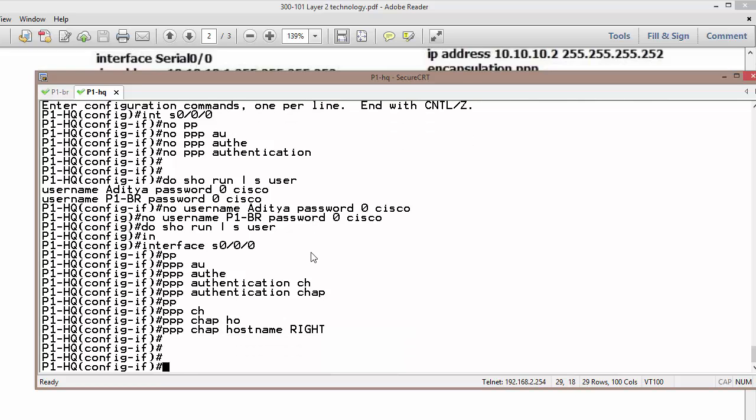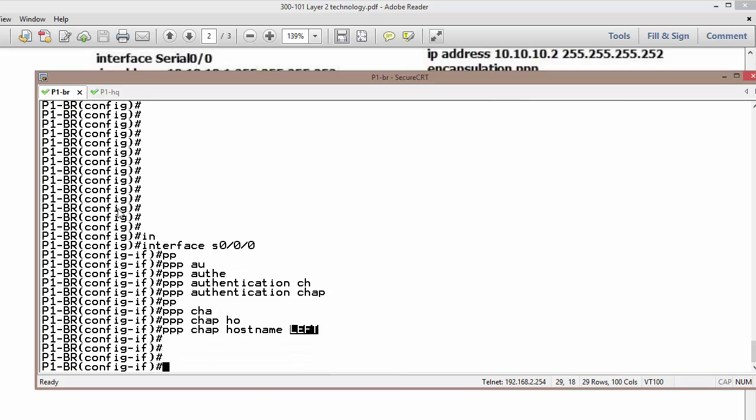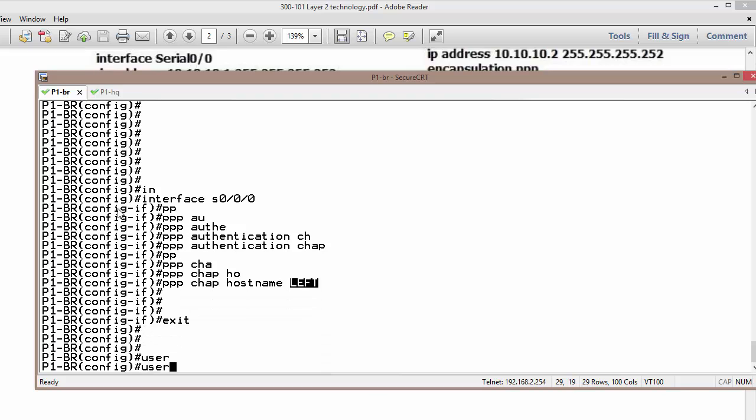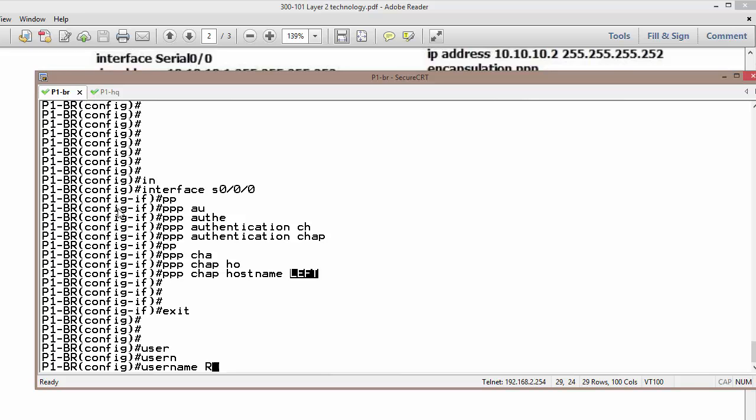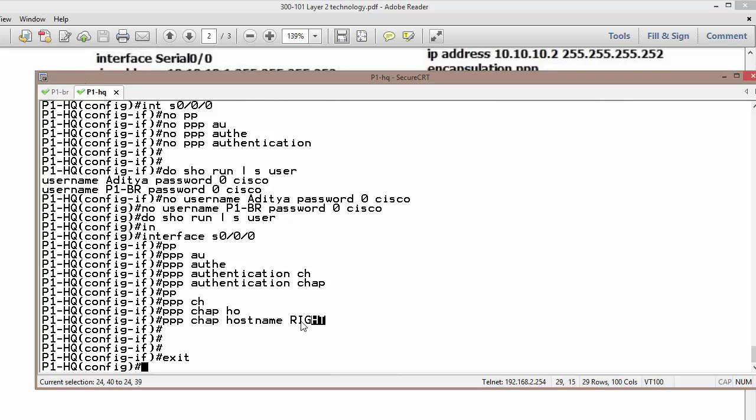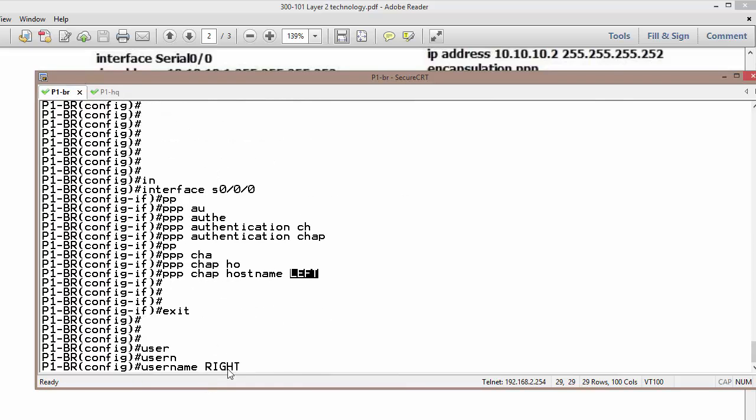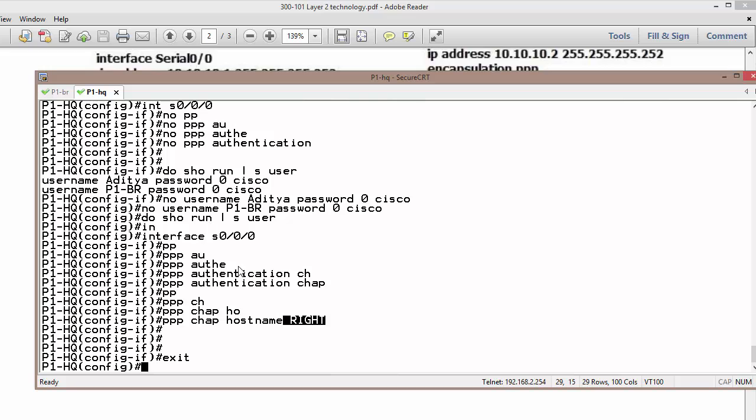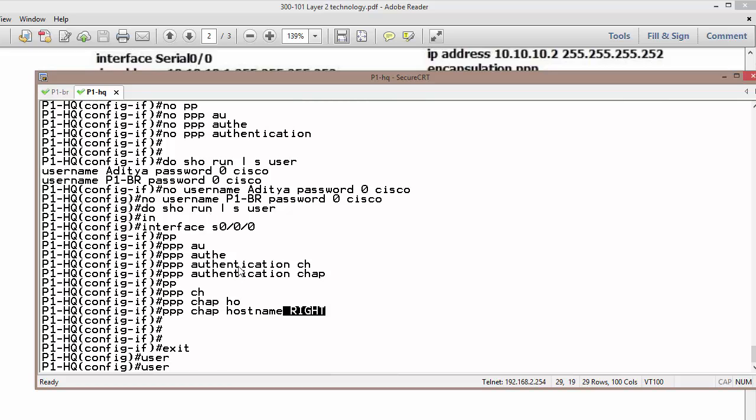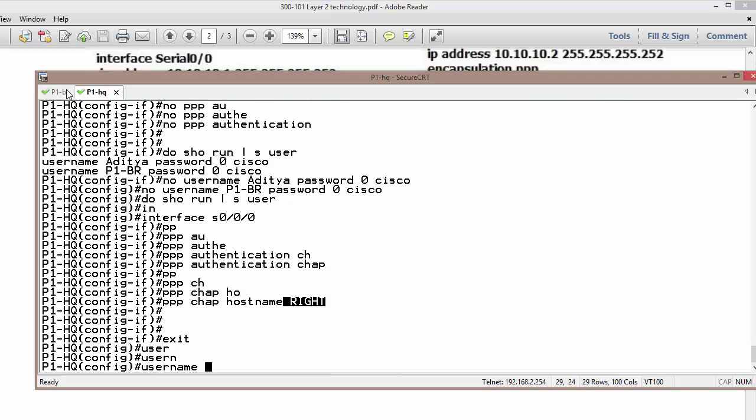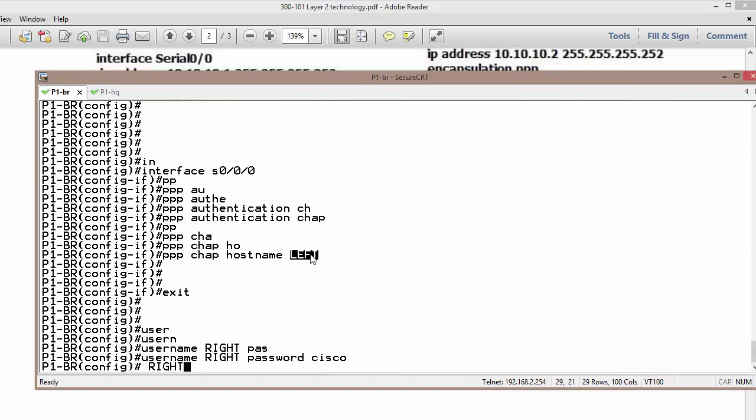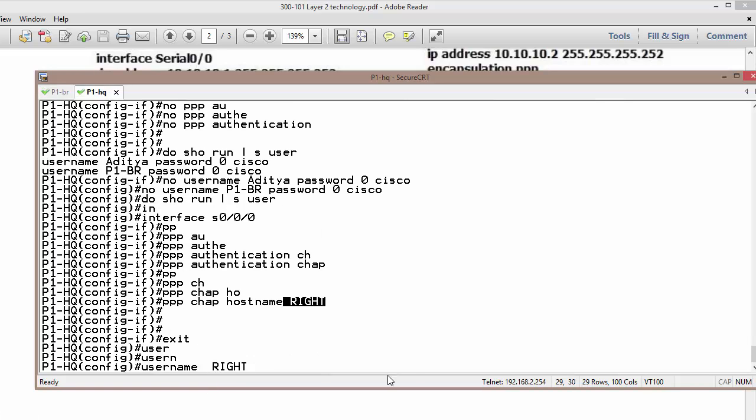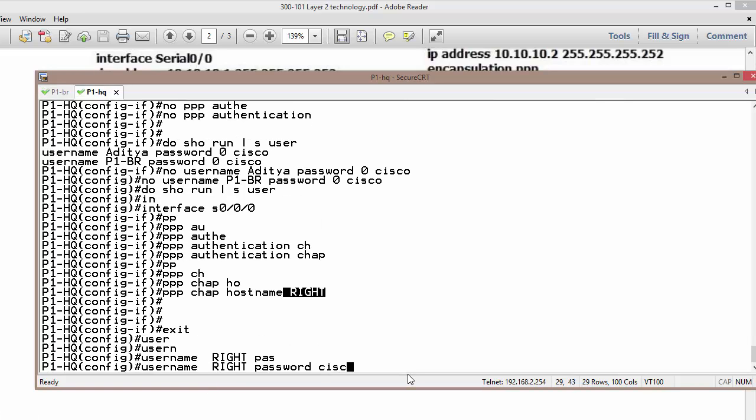Next thing, we need to maintain each other's database. So from the branch router, globally, username right. Your headquarter is going to send the username right, so I need to maintain username right, and then after that the password, whatever password you like to keep. Likewise on the other router. So username, it was left, I think. Yes, it was left. Username left, and then after that the password is CISCO.